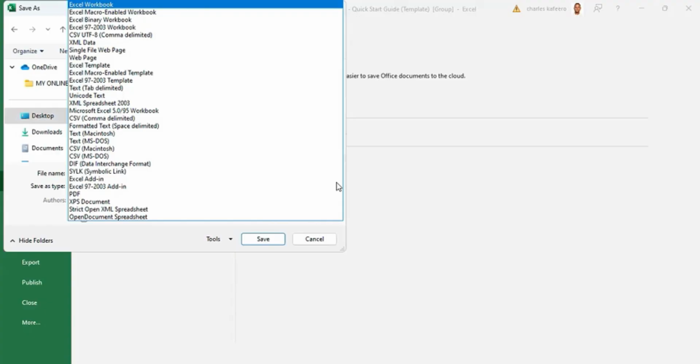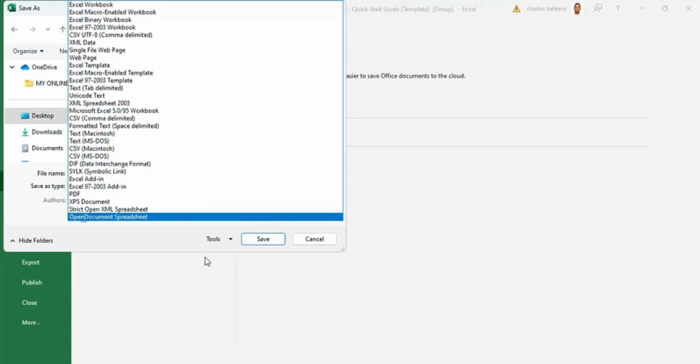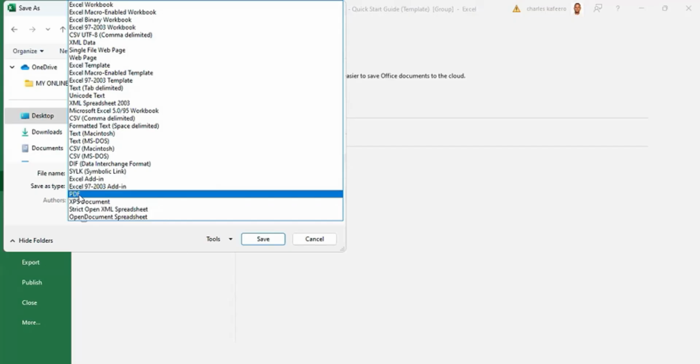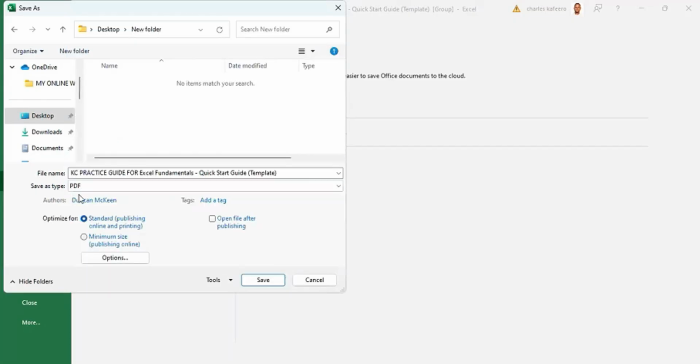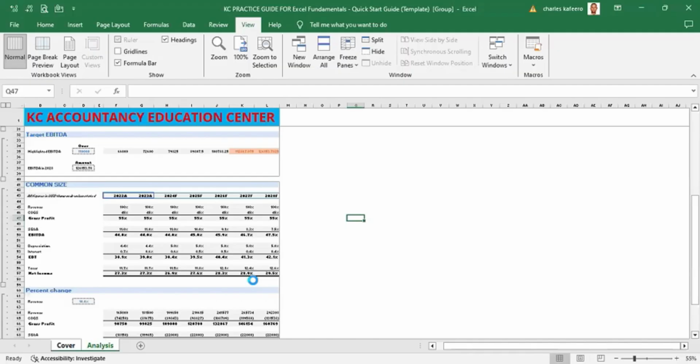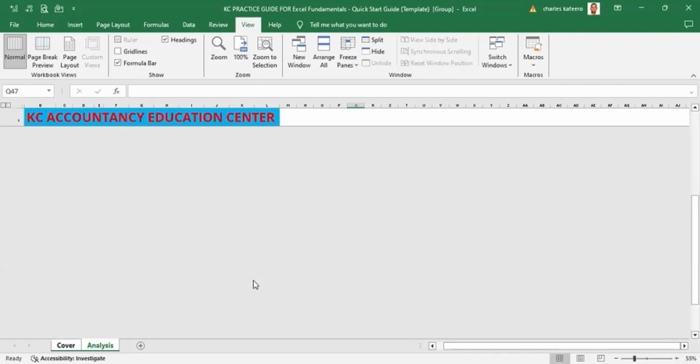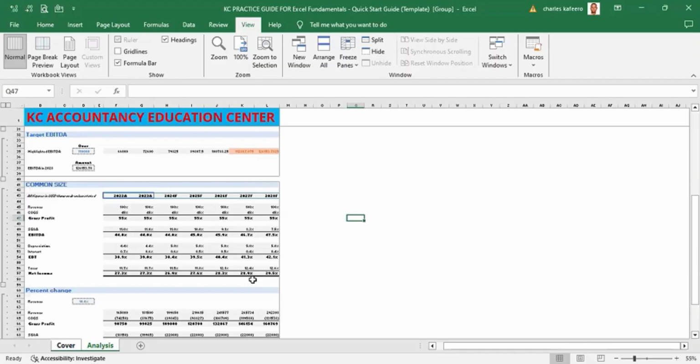So instead of saving it as an Excel file, we are going to move all the way down to this point, PDF. If you had used the tab key, you could just hit enter there. You can also hit the tab key to take you down to the save button, or you just use the mouse and click on save, and you find that your file has been saved as a PDF. So we have quickly saved that document as a PDF.